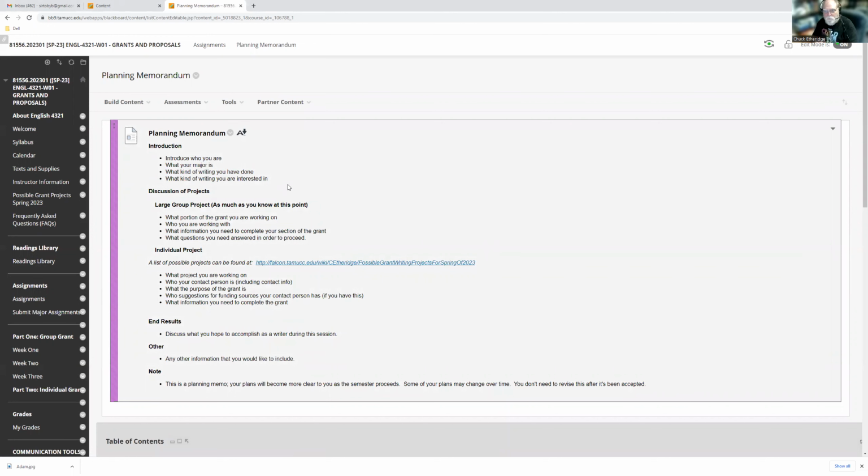Just who you are, what your major is, kinds of writing you've done, what your group is, and what your role is in the group project, as much as you know at this point. So you know at least what group you're in and what role your group is going to be playing writ large. And then the third part, and probably the most important part, is that you need to identify an agency that you're going to do your individual grant with.